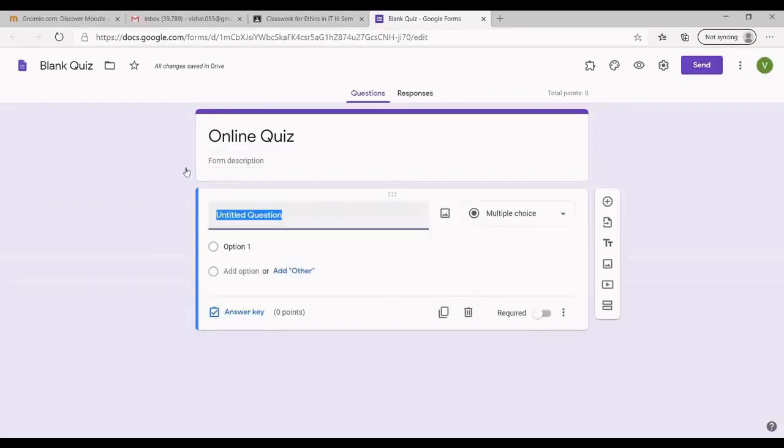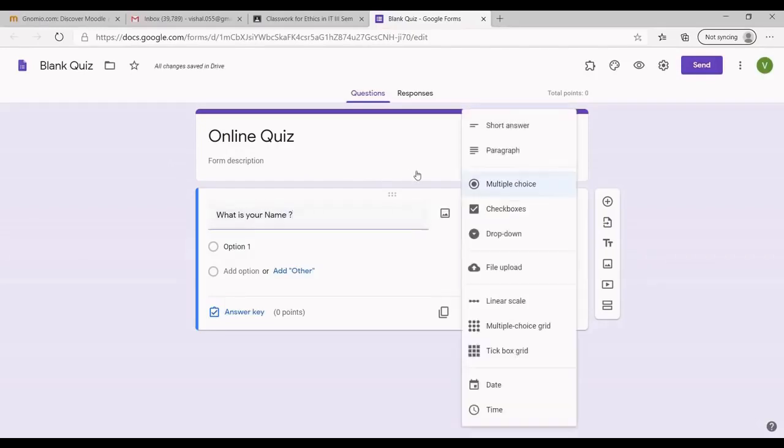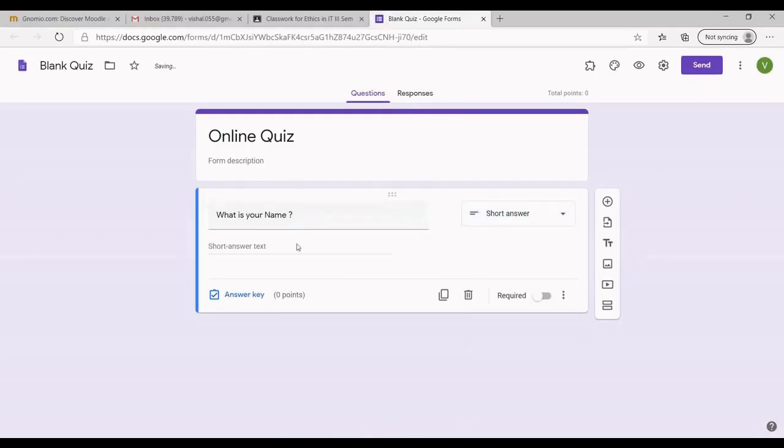Let's say I want to ask questions, so I can write what is your name. I am asking the student what is your name. Here I can have these many types of questions, out of which for this question I will select short answer where the student can write. If I feel this question should be compulsory for submission of this online quiz, I will click on required.